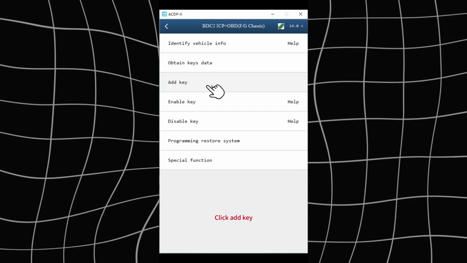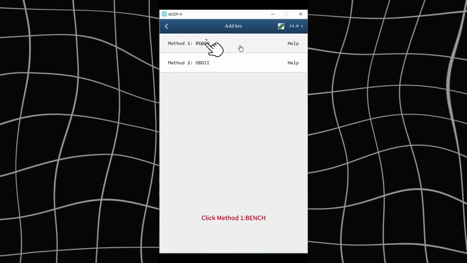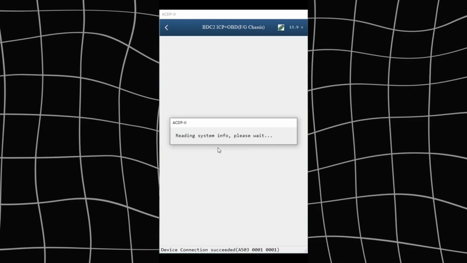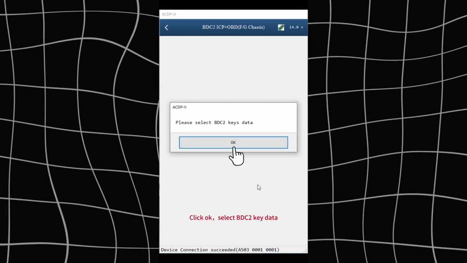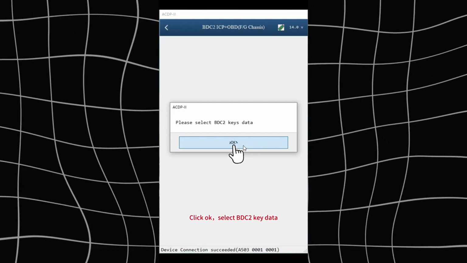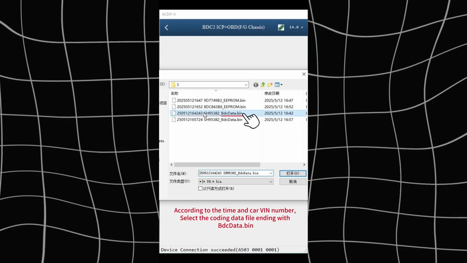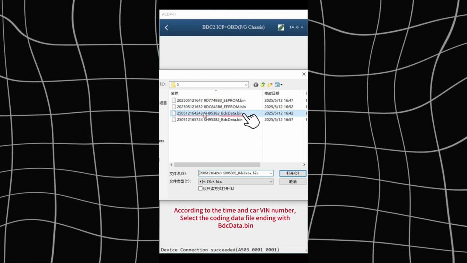Click Add key. Click Method 1 Bench. Click OK. Click Continue. Click Continue. Click OK. Select BDC2 key data. According to the time and car VIN number, select the coding data file ending with BDC data bin.